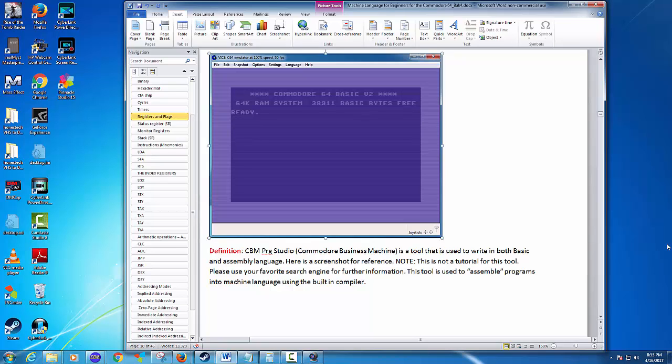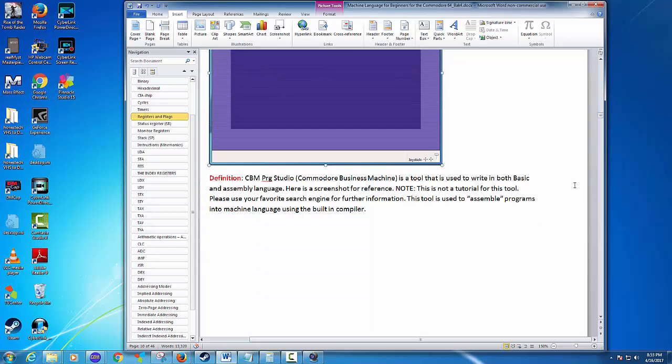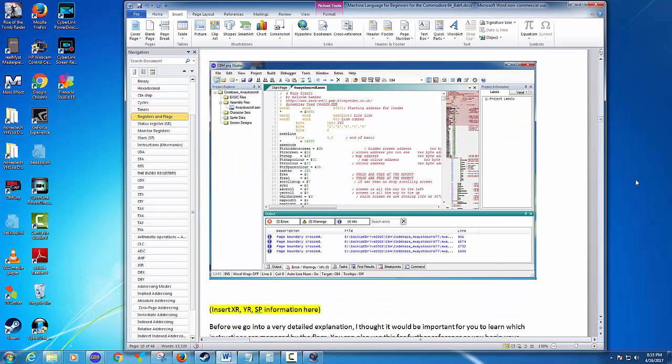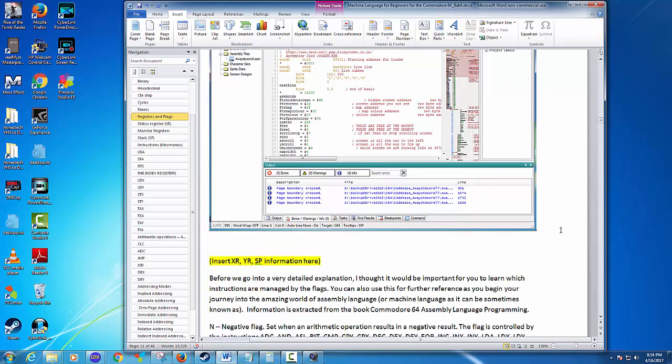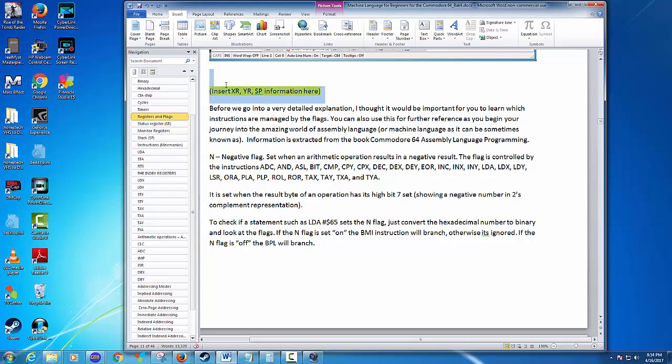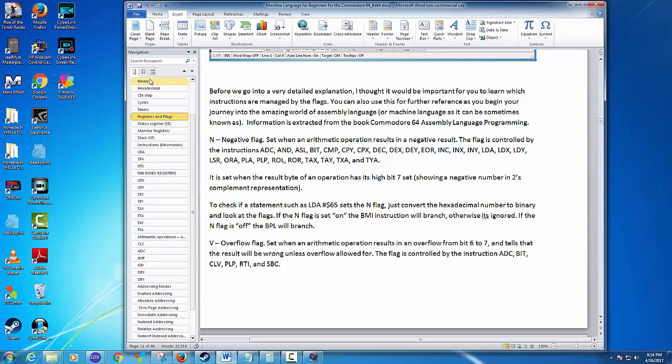Now I do have a Vice tutorial on my channel if you want to see that. This tool is used to assemble programs into machine language using the built-in compiler. And here's a screenshot I have of actually a scroll demo inside of, I'm sorry, inside of CBM-PRG Studio. Vice runs out of here, so when you execute this debugger, we'll learn and see that in later videos. You'll see that little blue screen pop up and it executes your code. And probably erase this. This was an old note.